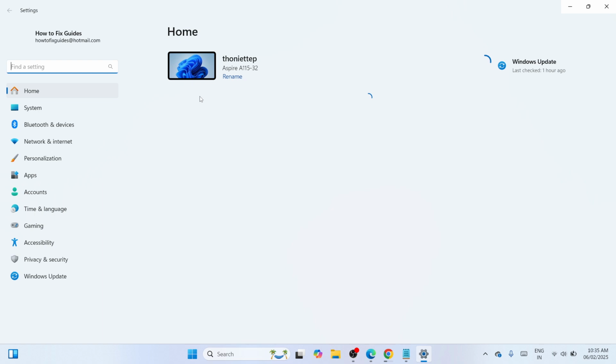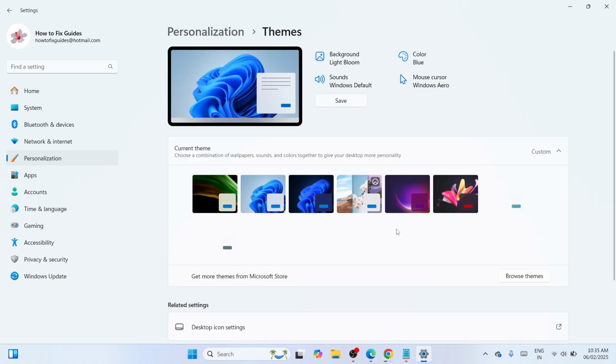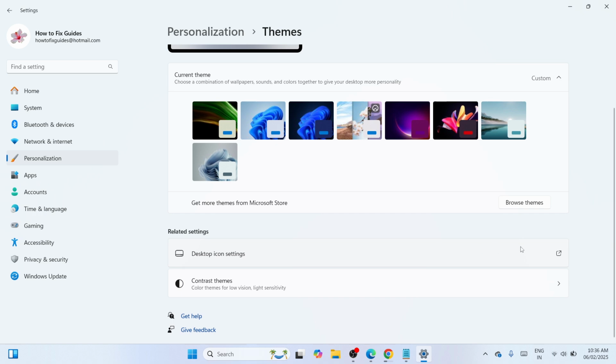So from here, please navigate to the left side and locate personalization, which is next to network and internet, and from that, please proceed with themes. Click on it. And afterwards, you would be able to see this kind of window. Please scroll down and locate desktop icon settings.